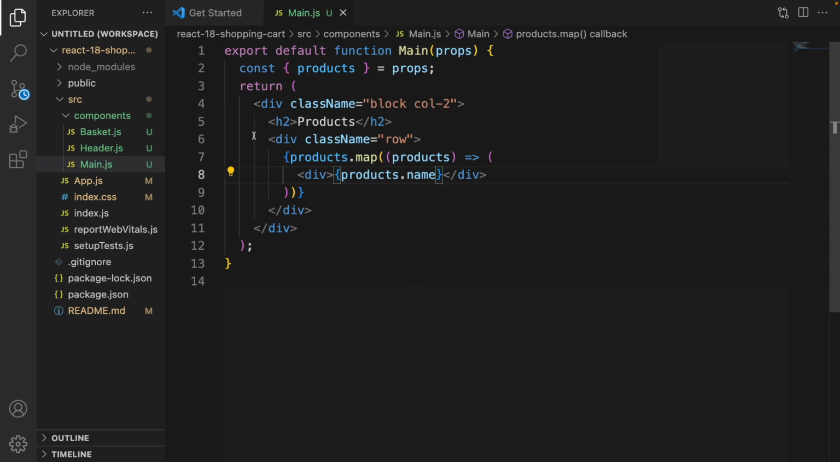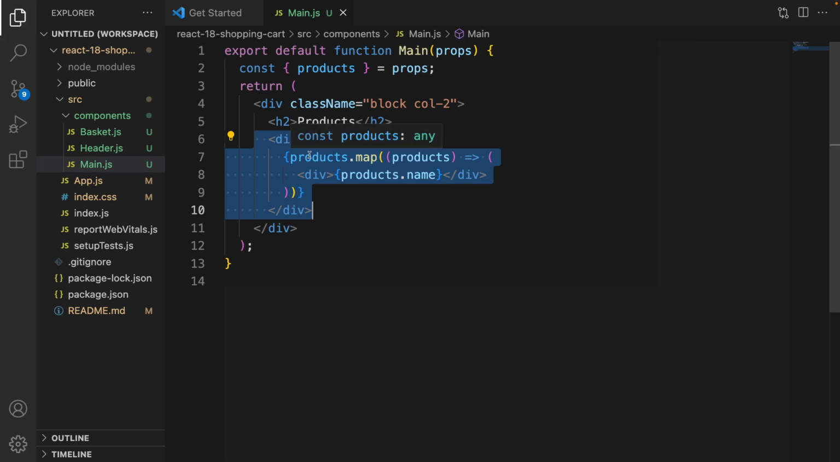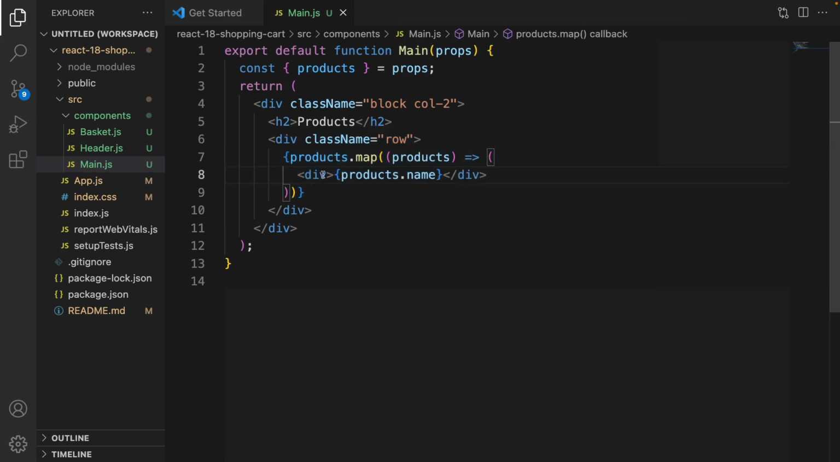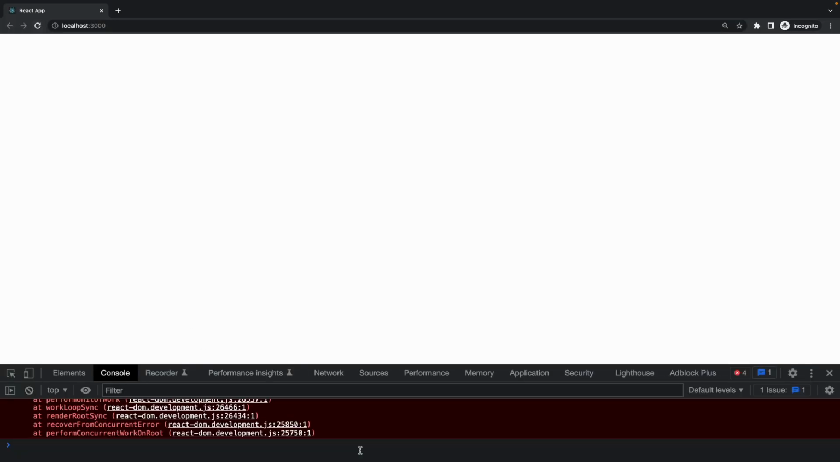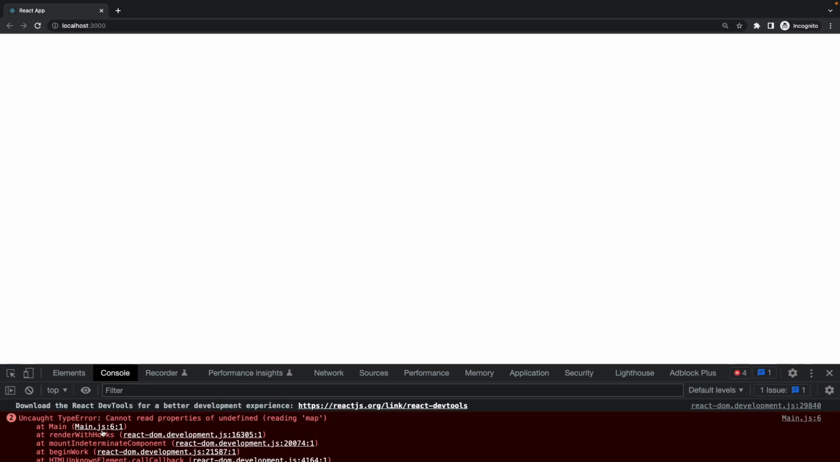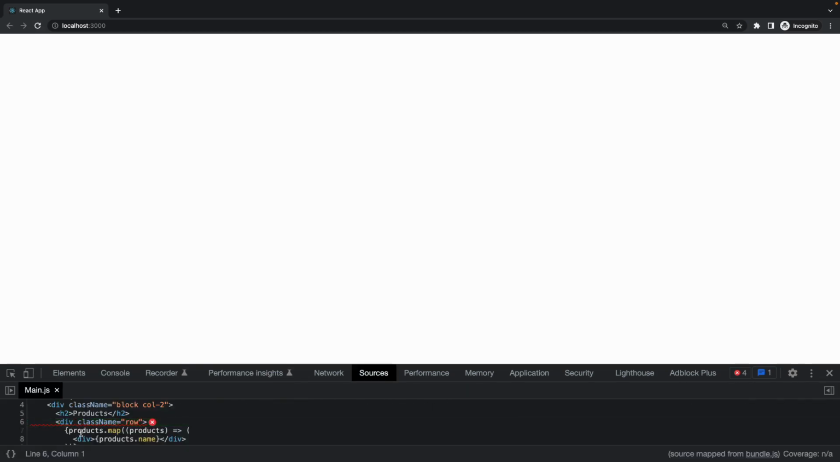Save the code, and here is the first version of main component. In the next lesson, we convert this div to a product component to render all information about the product. But for this version, I'm going to just render product name in the homepage. Let's check the result. We get empty string, open console, and as you see, we are getting this error. It says cannot read map from undefined because product is undefined.